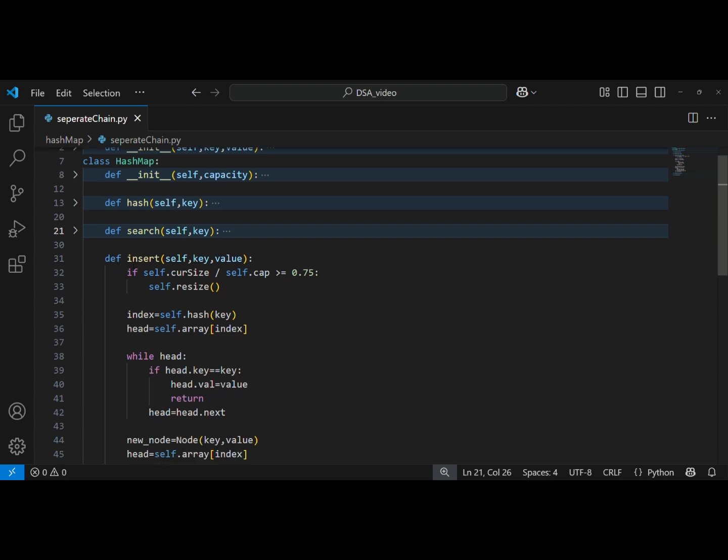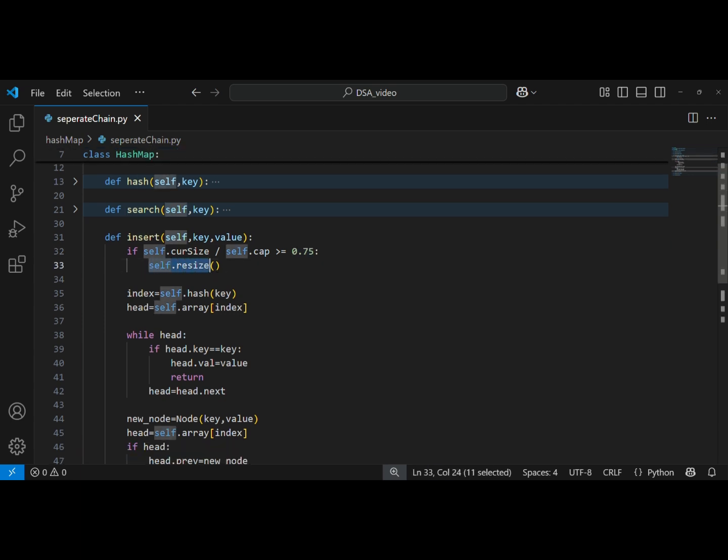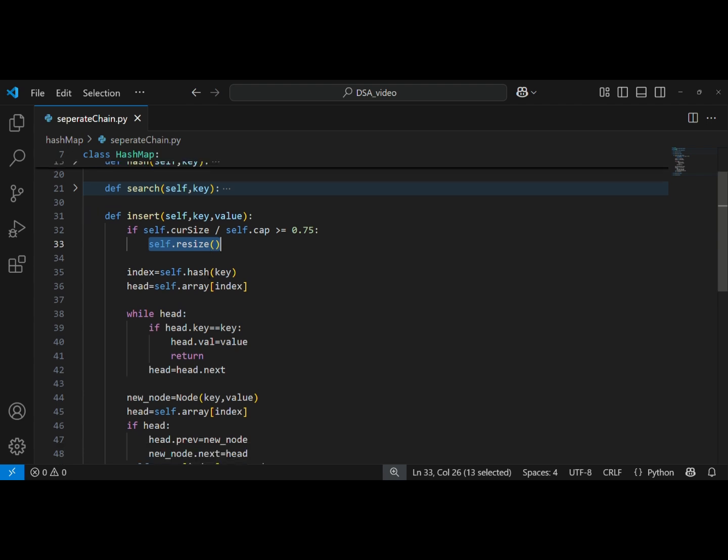For insert, we're going to pass in the key and the value. We're going to see if the current size divided by the capacity for the array is greater or equal to 0.75. Have we hit our load factor? This is what our load factor is. Our load factor is 75%. So do we have more than 75% of our hash map used so far, right? If we do, then we need to resize our array.